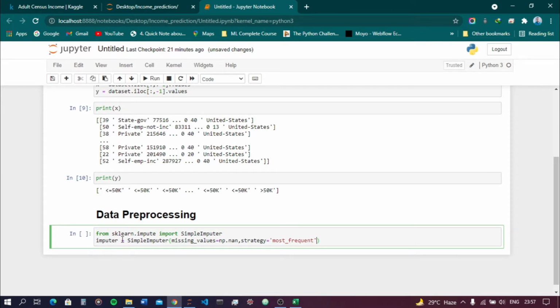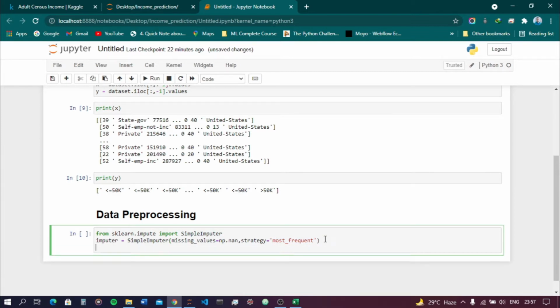So we are telling the SimpleImputer class: hey SimpleImputer, just point out the np.nan type values which are blank, put the strategy as most frequent, and it will go and find those NaN type values and fill them with the most frequently occurred value. Okay, so it's done. This is our object, but we have not applied it yet.